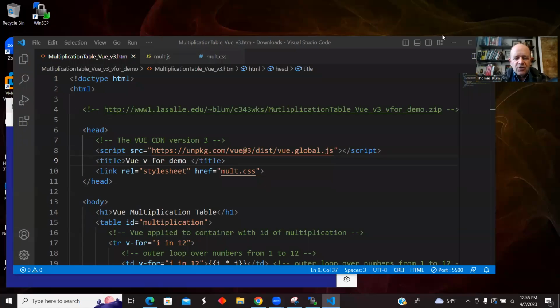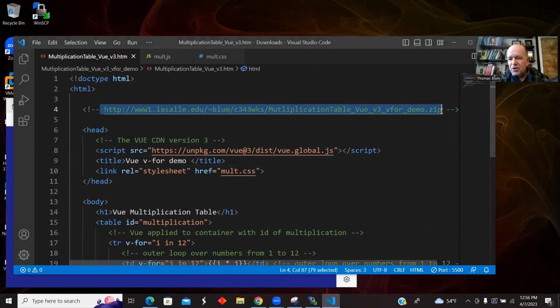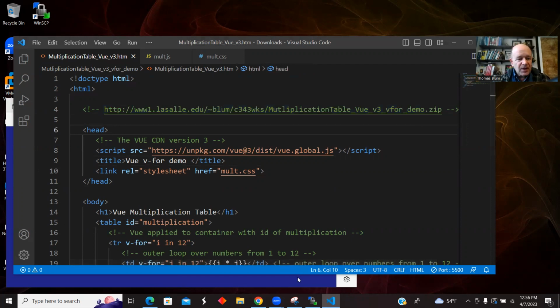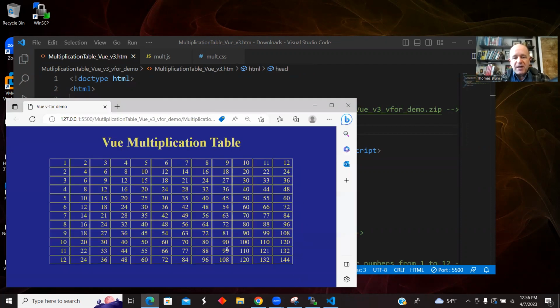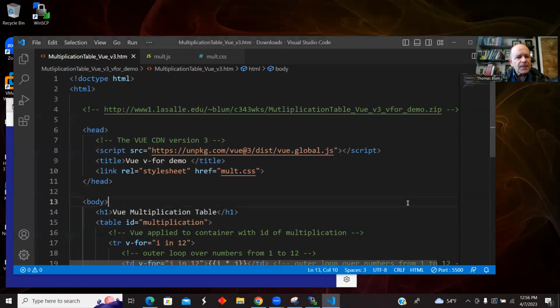In this video, I'd like to look at a page that gives a demonstration of the v-for functionality in Vue. So let's just, first, if you want this code, it's at the URL seen here. It generates this page fairly dynamically, as we'll see, and it's just a multiplication table. Once it's created, there's no user interaction here.